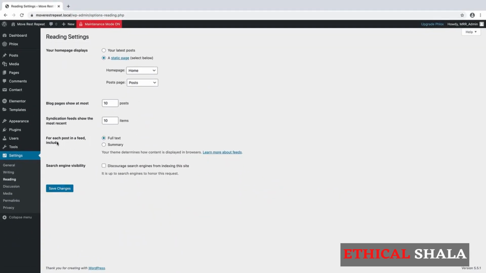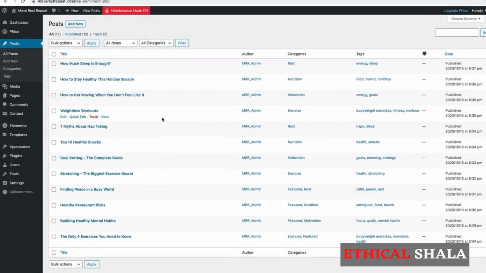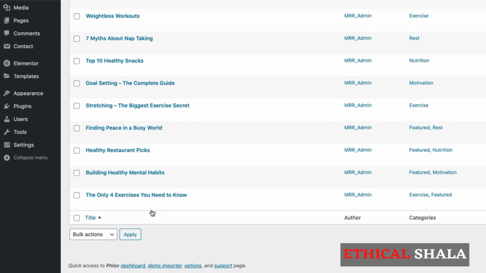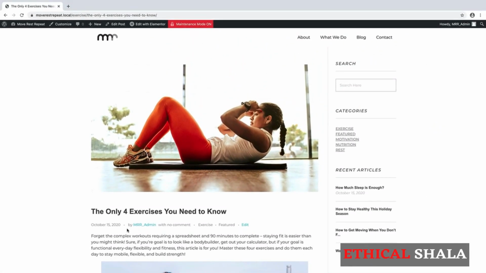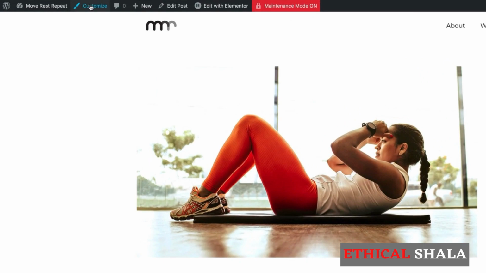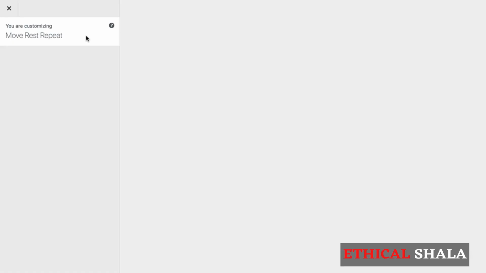To do that, first we're going to go back to one of our posts and open it up. Let's go to the one we created in the last video, The Only 4 Exercises You Need to Know. Let's hover over it and click this View button. Now, to access the Phlox Theme Customization menu, which we used to find in the WordPress dashboard, we can also access it by clicking here. This allows us to see the page while we customize the theme.